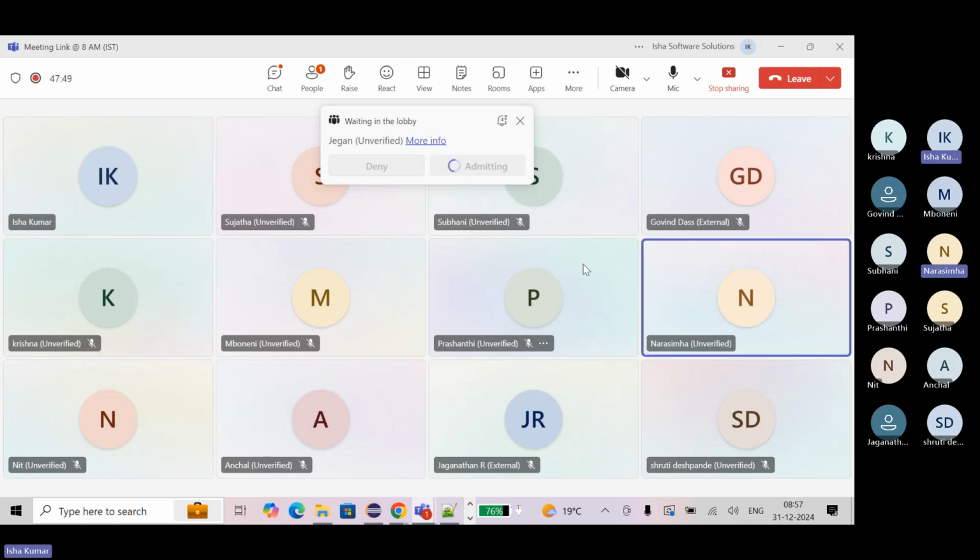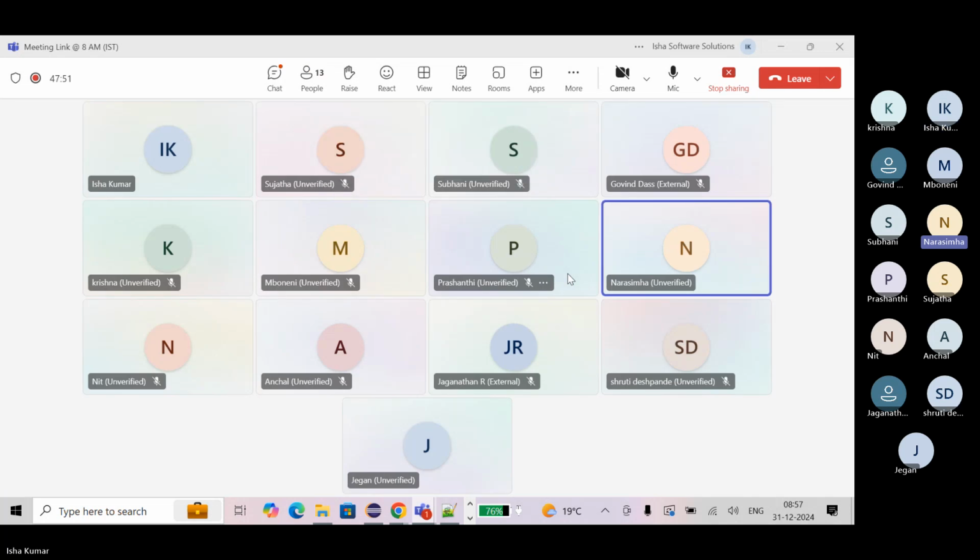Jagan, you are not able to find. Okay, let him learn. Yeah. So Jagan, please join on time. Now in 5 minutes the class will get over.